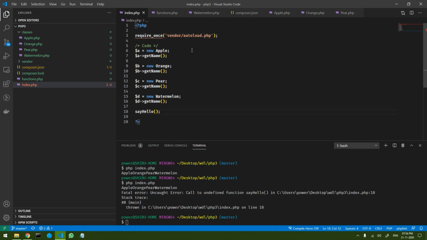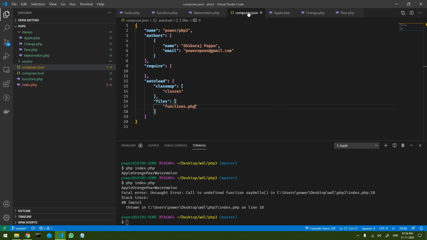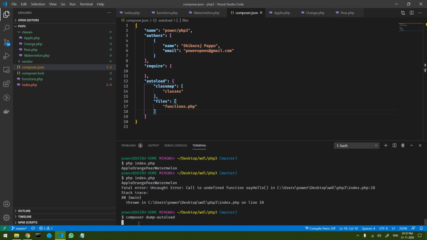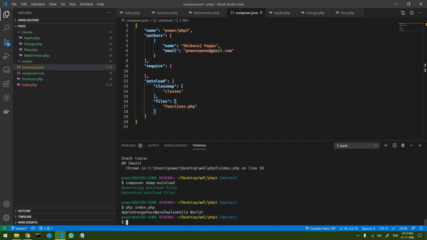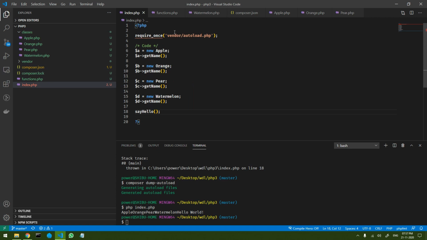get the result. Okay, but again whenever you change the composer.json autoload or you add the files, you will have to run composer dump autoload. Okay, so let me show you and run this. Okay, and then if I try to run, you can see everything works out of the box, right? So apple, orange, pear, watermelon, and even the function that was there, I have not included it over here, but it is coming from the autoload directly. Okay, so say hello is also working.